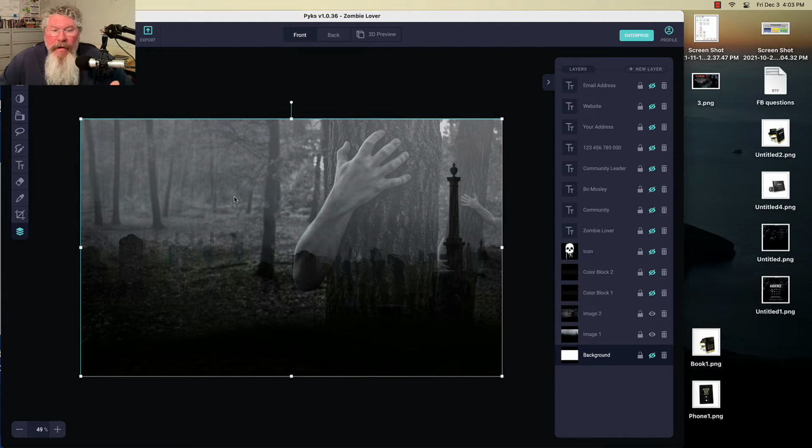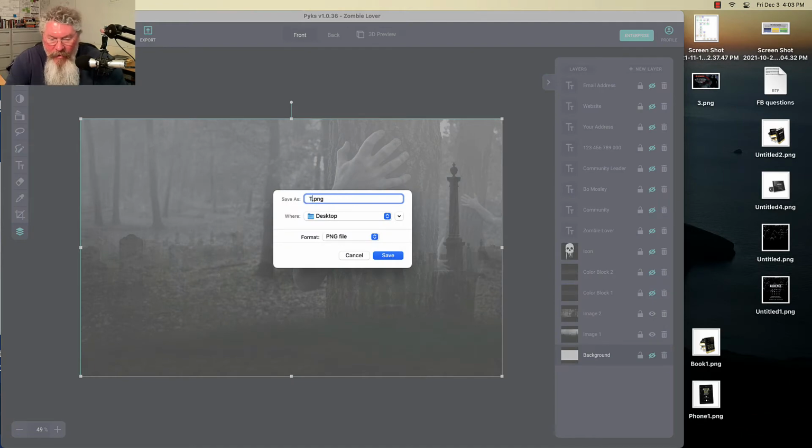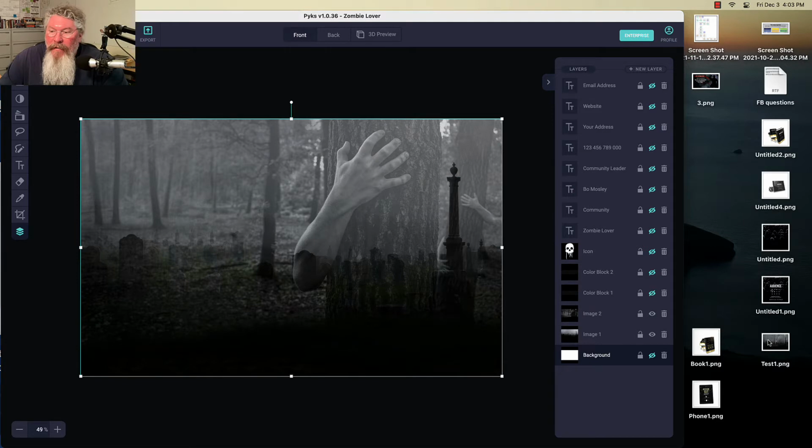Now all I'm going to do is export this. It's going to export to a PNG file. So we'll say export, and we're just going to call this test1. It's going to send it over to my desktop right there. Had I wanted to save this project so I could pull it back into Pyks, I would do save instead of export. So we've got that now.